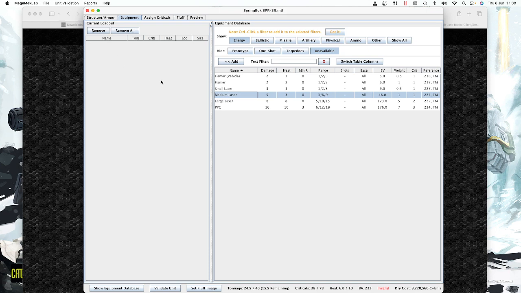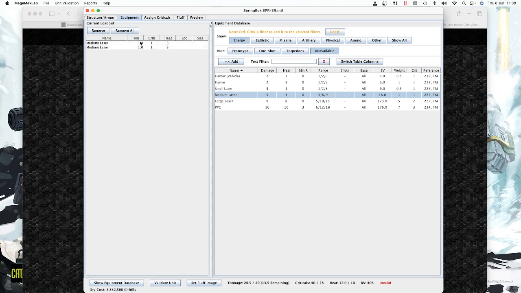Now at this point we're not deciding where they are, we're just putting them onto the list. And each medium laser: 1 ton, criticals 1, heat 3. It gives you the stats here for the weapons, so it tells you how much damage, minimum range, normal range, number of shots per ton, BV, which we won't worry about now, and the weight, and the reference where you can find it in the TM, the tech manual. It doesn't need any ammo, so we're going to do another weapon system here.